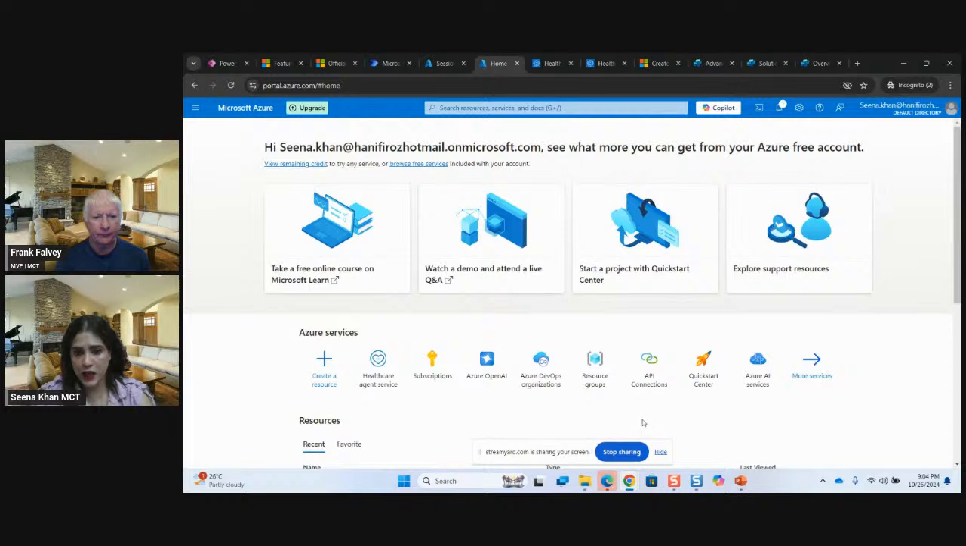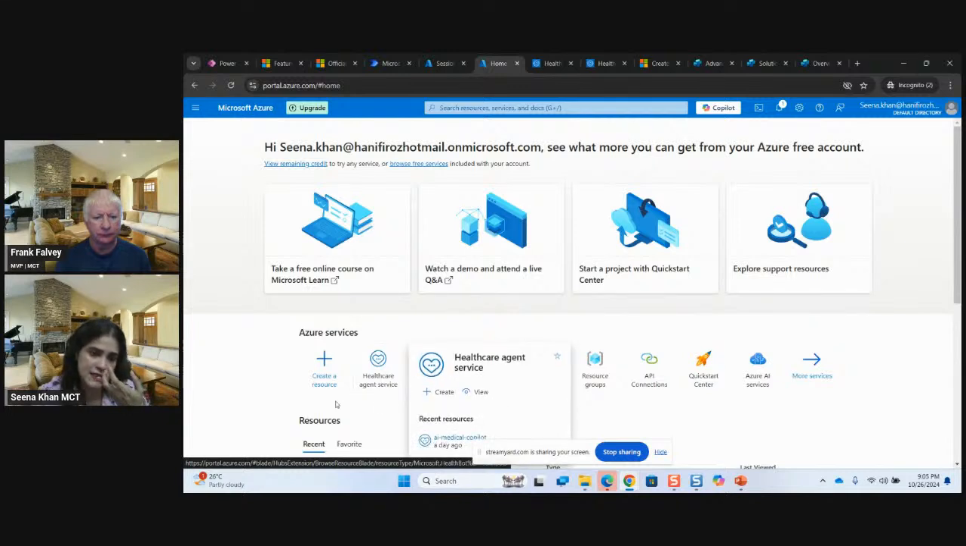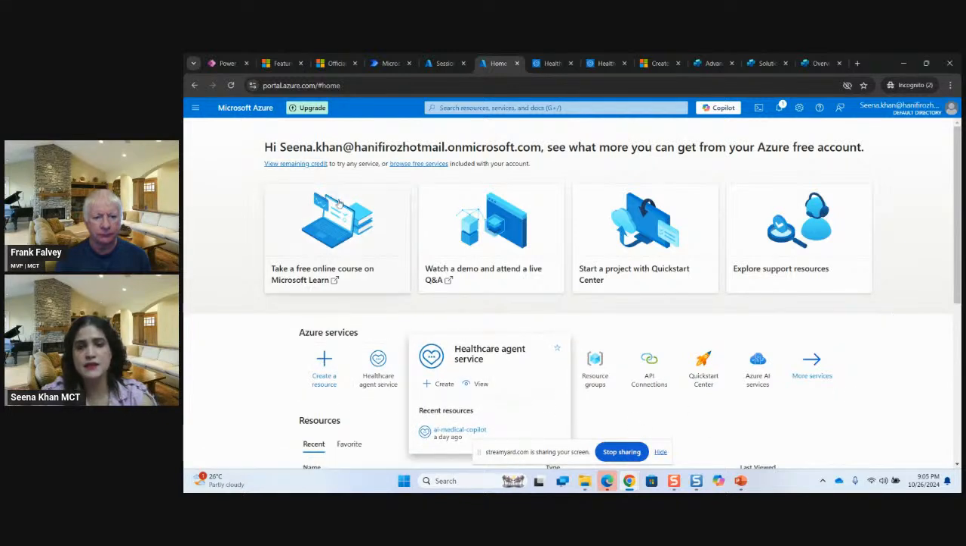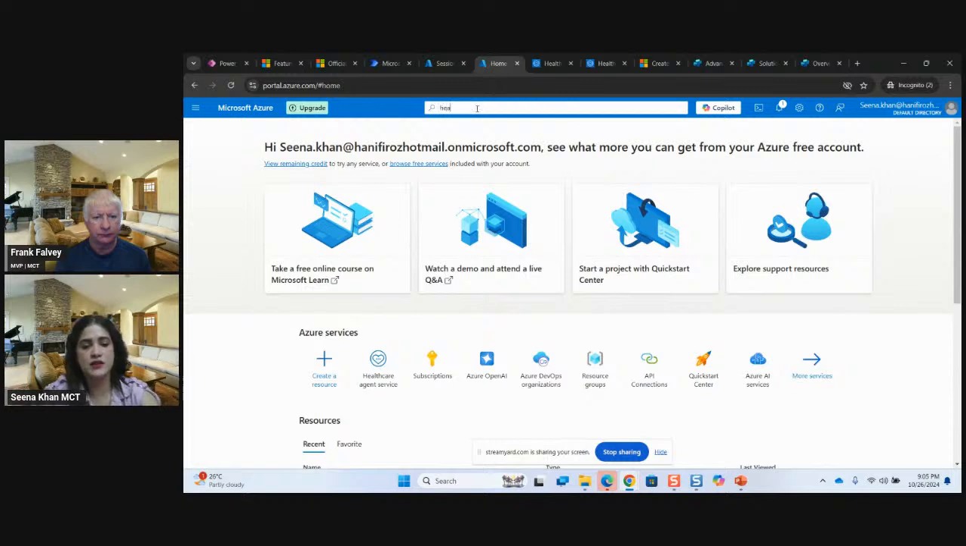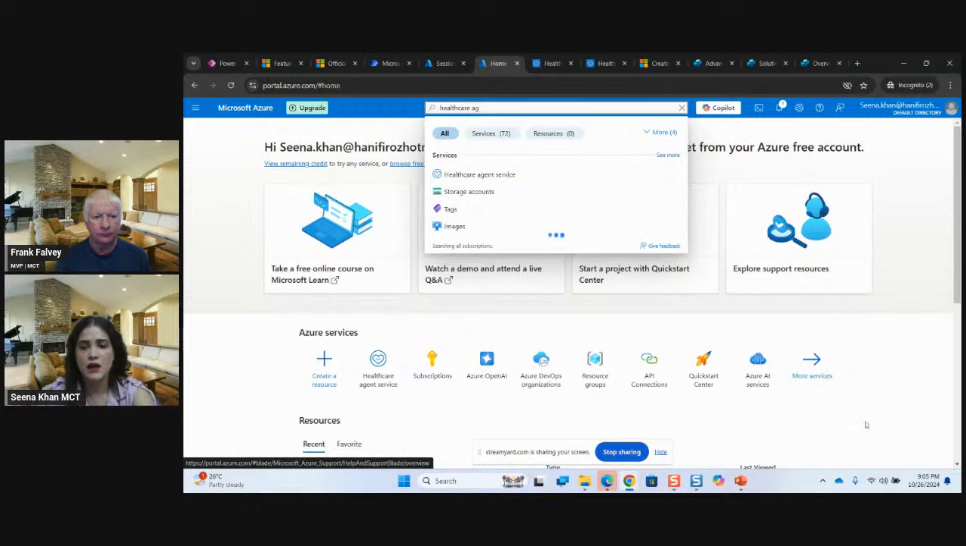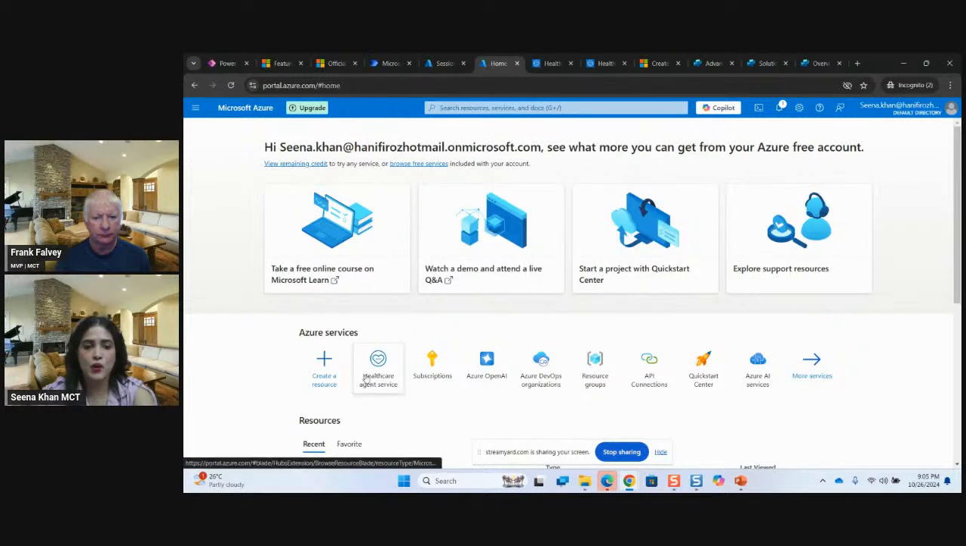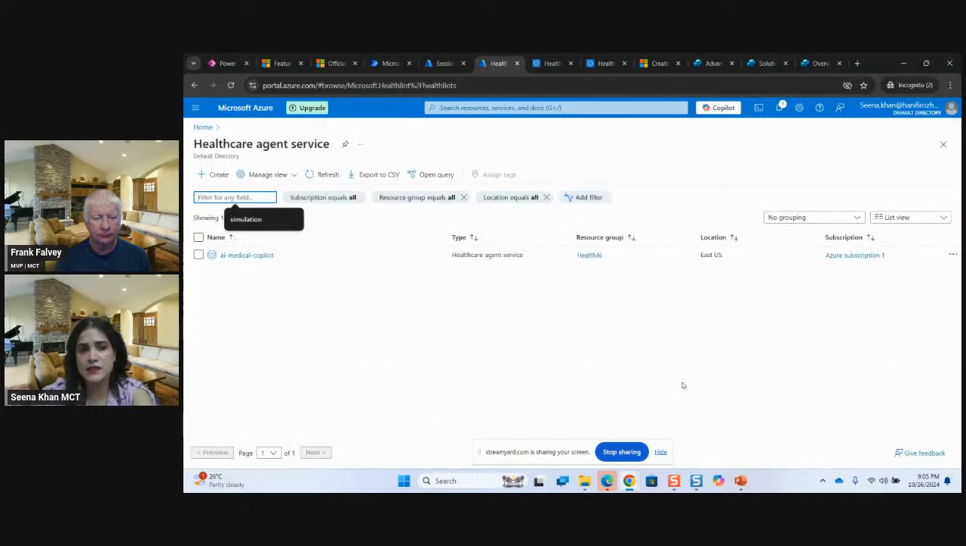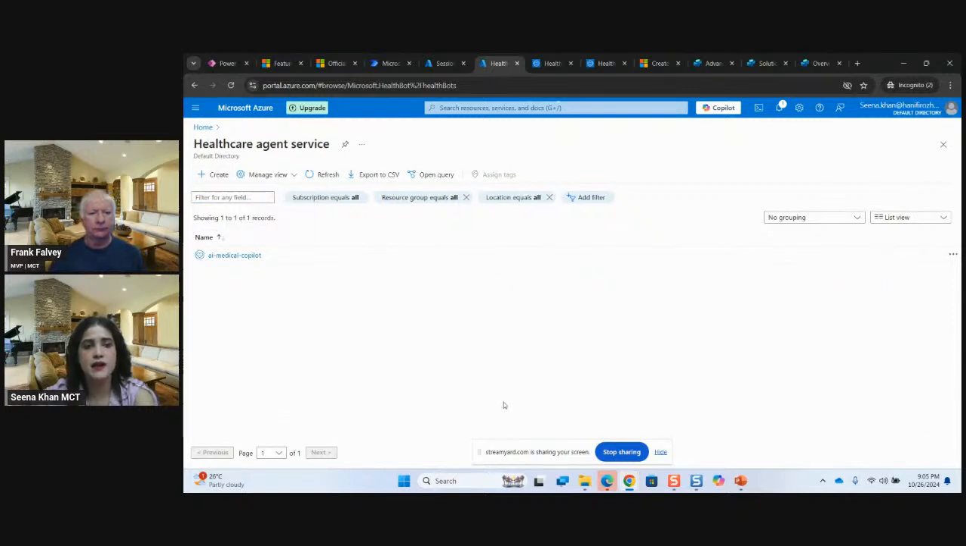This is the Azure platform, and if you are not seeing your healthcare agent service, recently I have used it, so that's why it is listed in the recent services list. Otherwise, you can search for healthcare agent service, and it will be listed under global search. Now I'm going to click on this healthcare agent service. I have already created one for my blog, and here I will just demonstrate the steps to create this copilot. So just click on create.